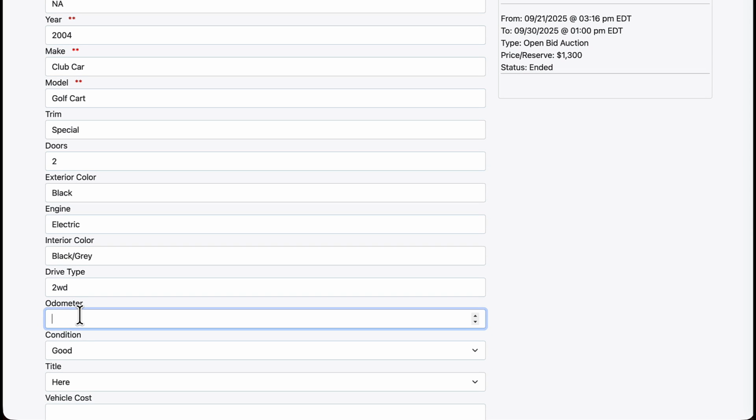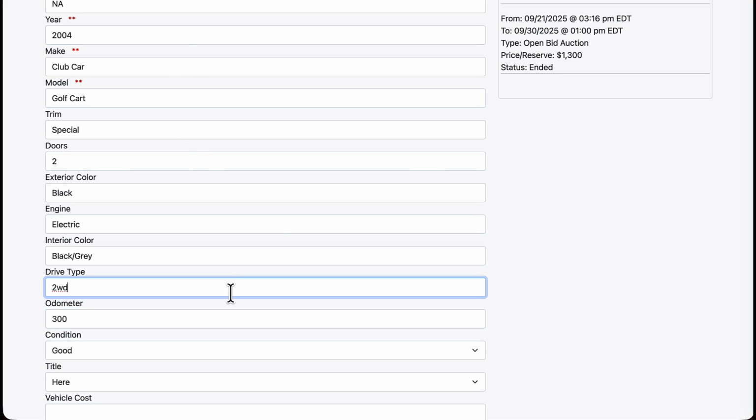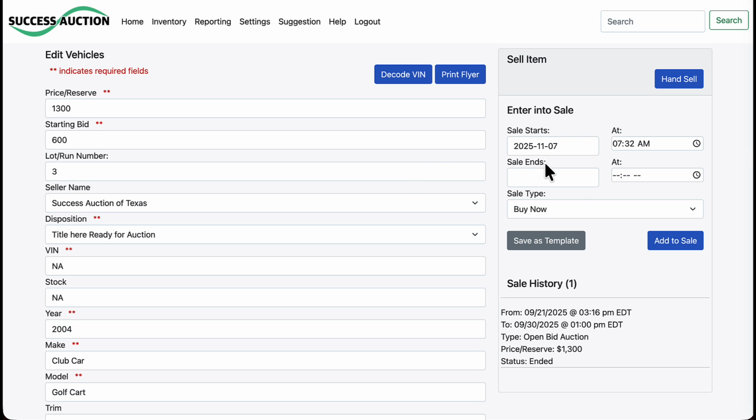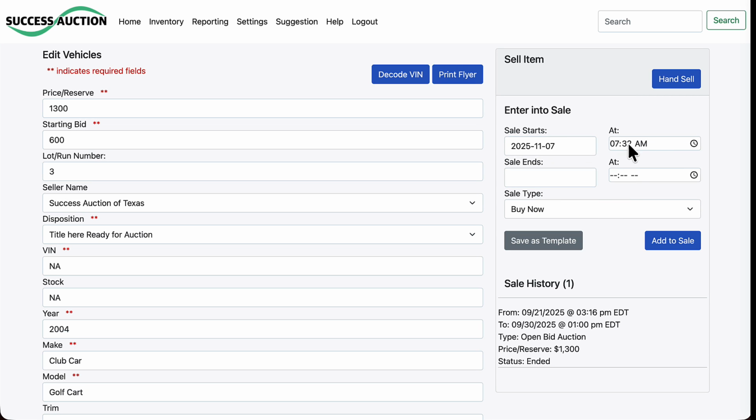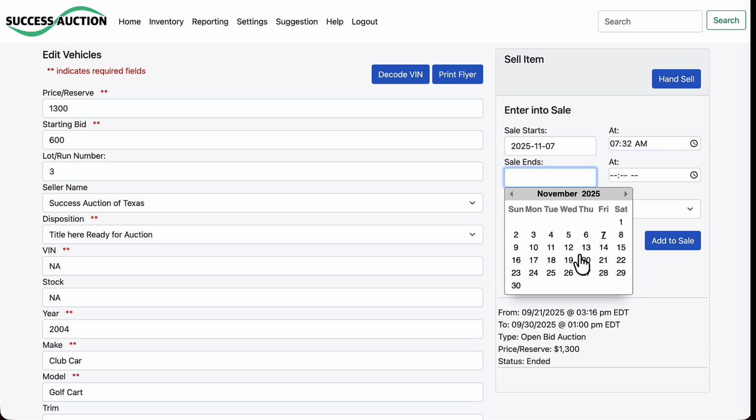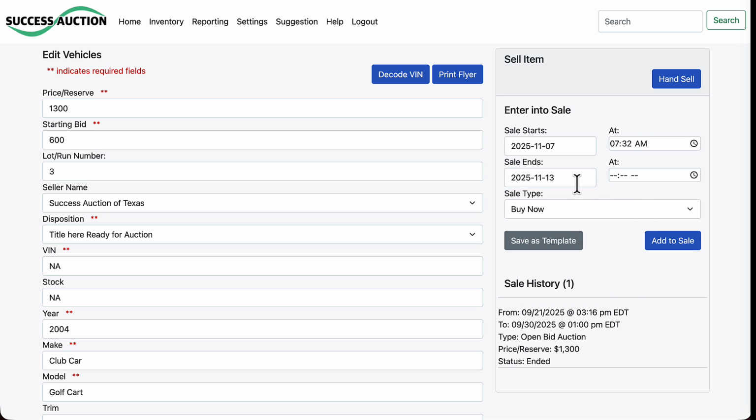Oh, we need to put an odometer. Let's say 300 hours. Okay, great. So what we need to do here is pick the date that we want the auction to start, and then the date that the auction would end. And let's have it end about a week from today. Actually, I like Thursdays as an auction day. And let's make it 2 p.m.